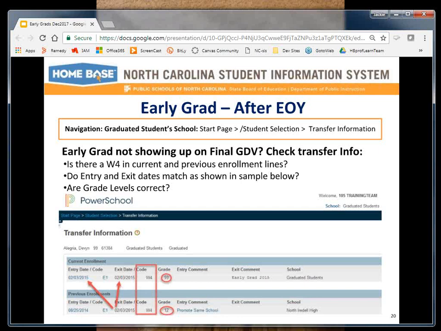The grade, you should have a 12th grade in their previous enrollment record because they're seniors and they graduated early. And then the current enrollment, end of year, will have created this record, giving it start and exit date, a W-4, and a grade of 99. Any questions about what EOY does for your early grads? Basically, it's going to treat them like all the other graduates at that point.